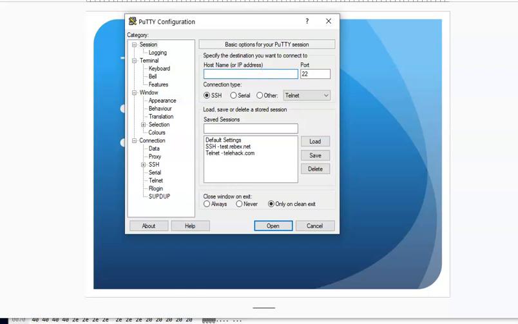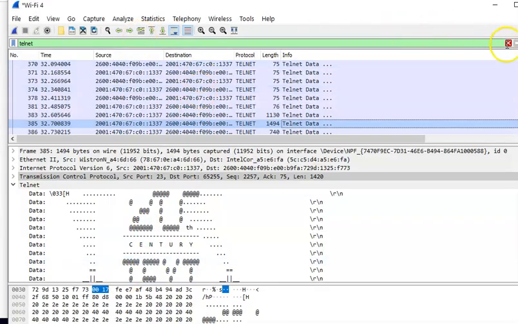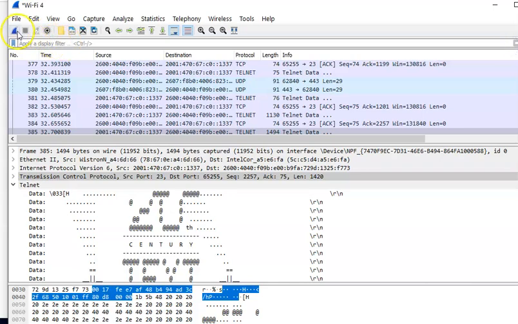In Wireshark, we need to capture this session. Let's close this out. Let's open up a new one here.